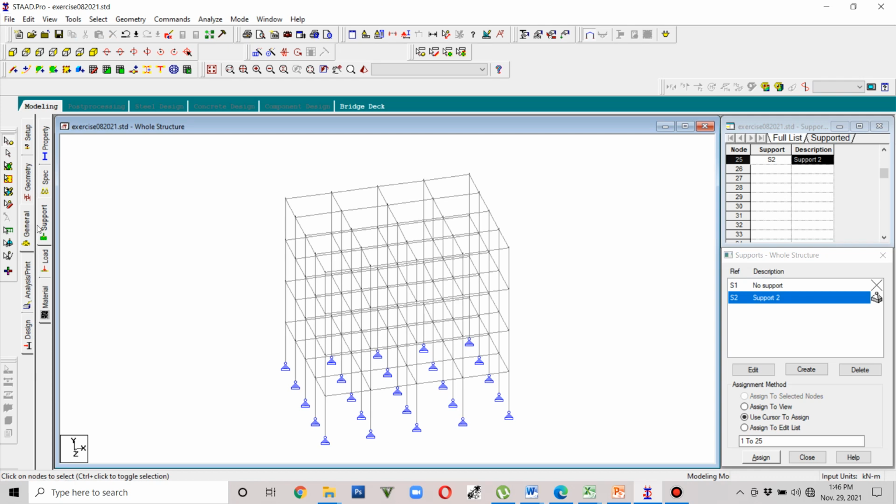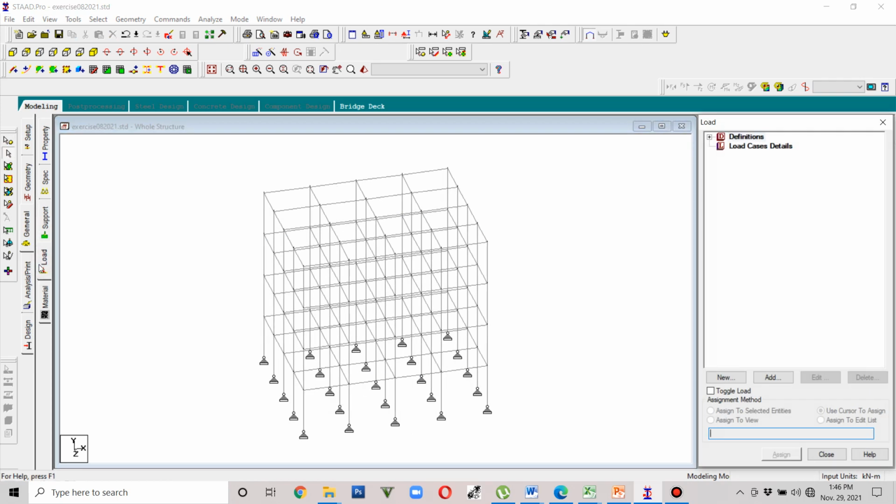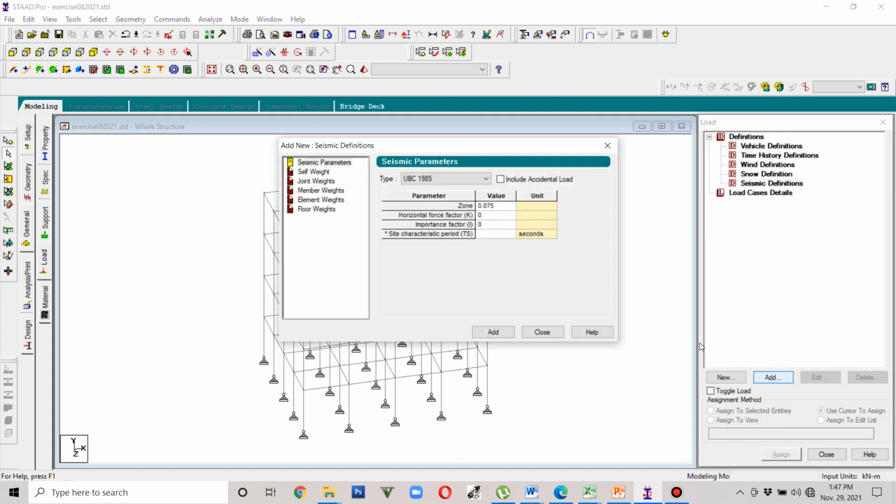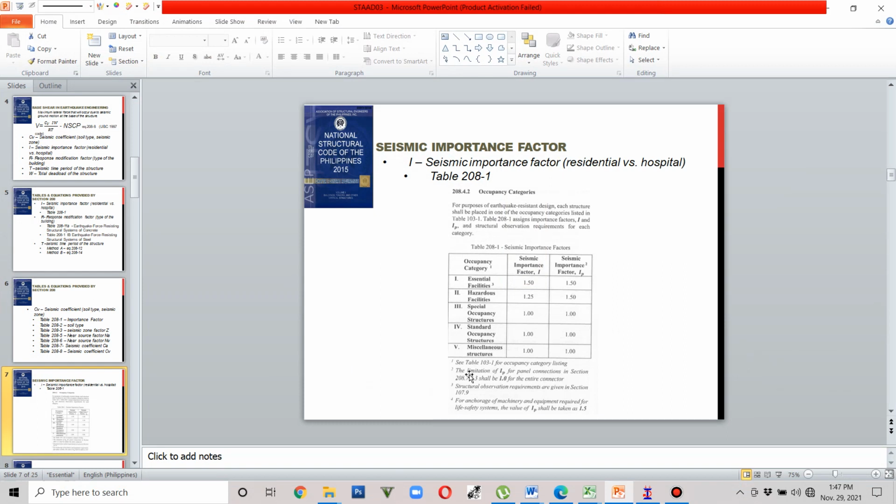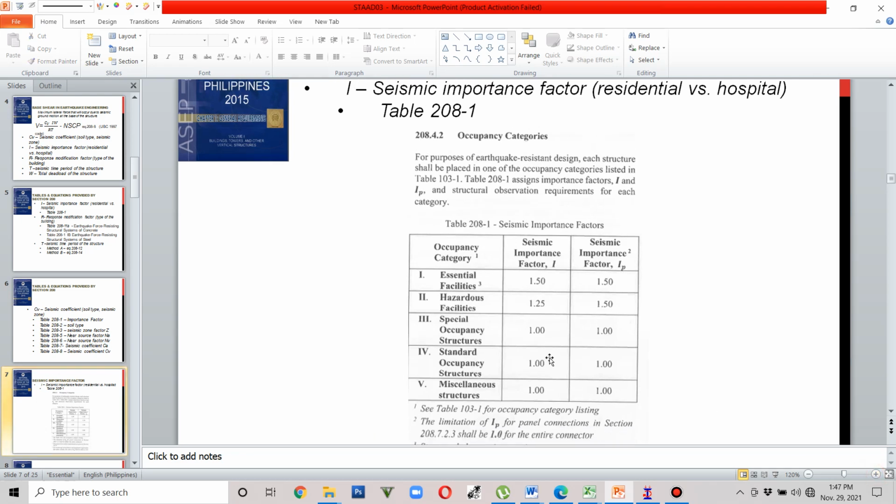So right after that, we now proceed to the loadings. So here we need to define our seismic or the earthquake parameters. So from the earthquake parameters, of course, we select the UBC 1997 or the latest. So of course, importance factor will be coming from our NSCP. So actually we have a guide here. Say we select an importance factor for a standard occupancy structure. So we just have a 1 factor. On that case, say number 4.